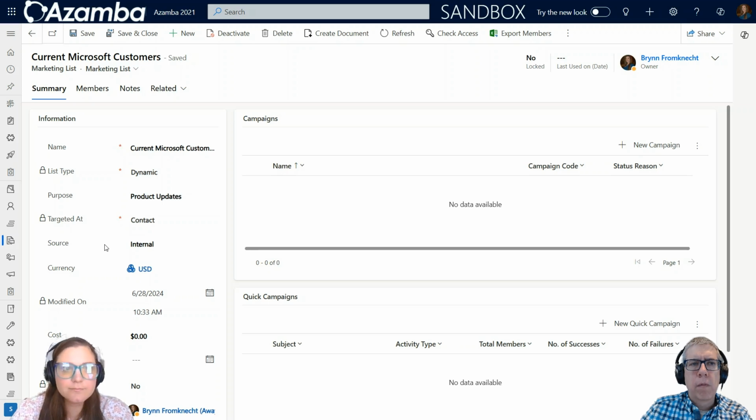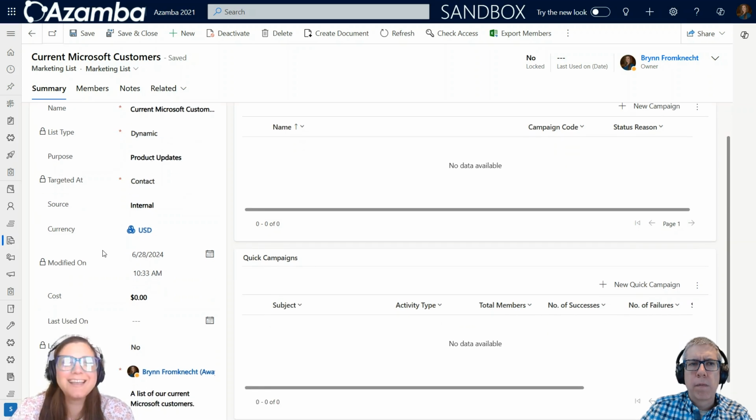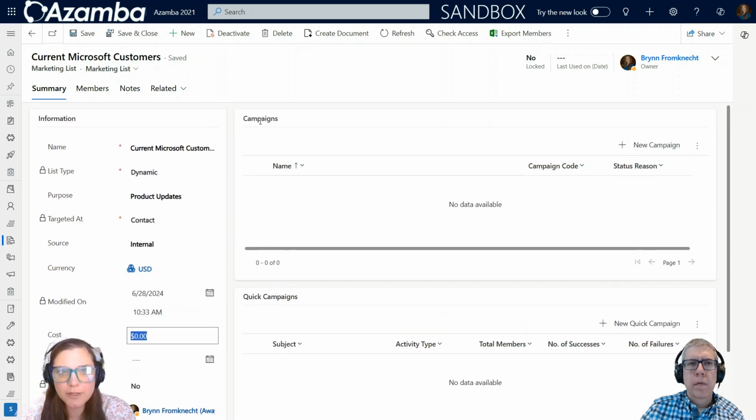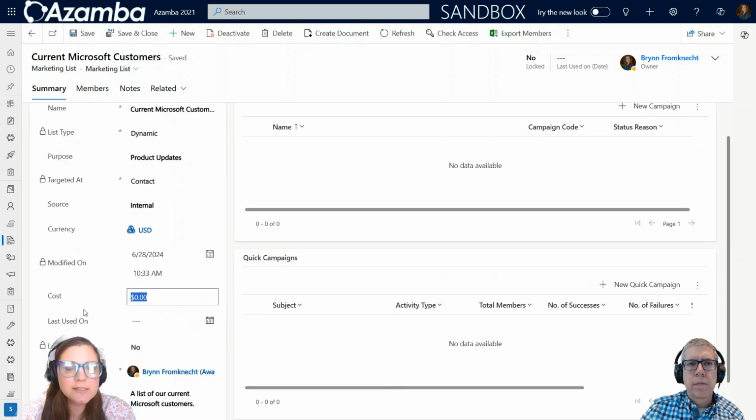Awesome. Okay, cool. Why is the currency on here? What purpose does that serve? So that would be in the situation that you mentioned, if I purchased a list of leads, for instance, if I purchased any information, I can add a cost here to keep track of that. I also can attach this cost to, and we'll talk about this a little bit later, campaigns and quick campaigns.